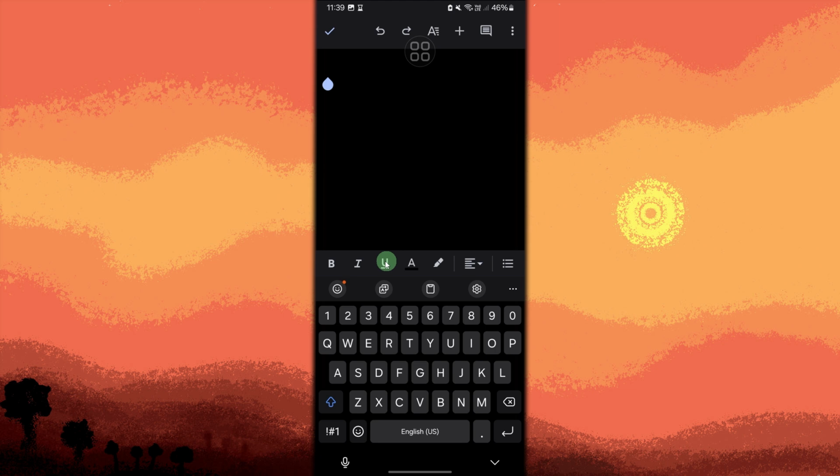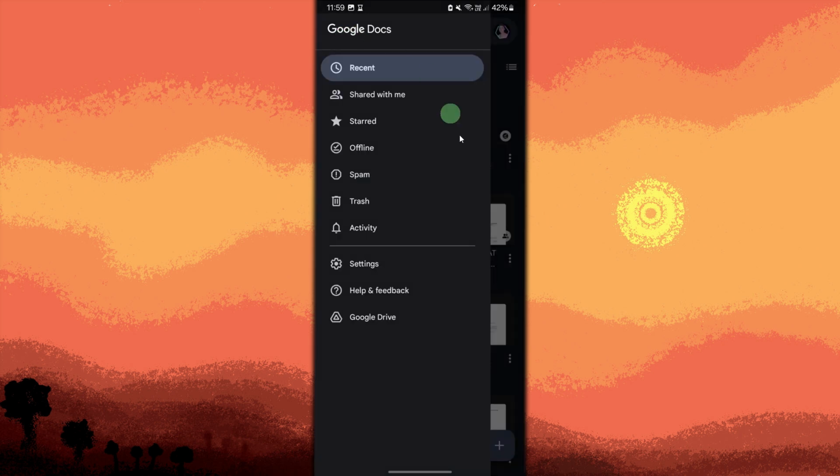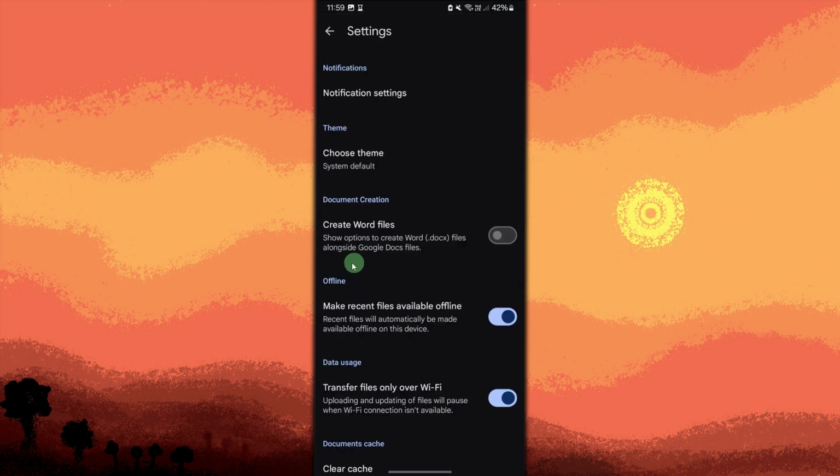Tips for creating a Google document on Android. Offline editing. Enable offline access in the Google Docs app by going to the dashboard and tapping Menu, the three lines in the top left corner, Settings, then make sure to toggle on Make recent files available offline.